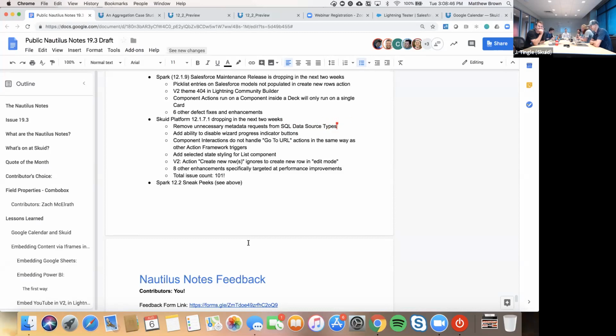This is an enhancement that's rolling out. You'll have the ability to disable wizard progress indicator buttons. So you'll see them, but if you click on them, they won't do anything. That was requested by someone on the community, maybe Pat actually. All right, anyway, Pat.